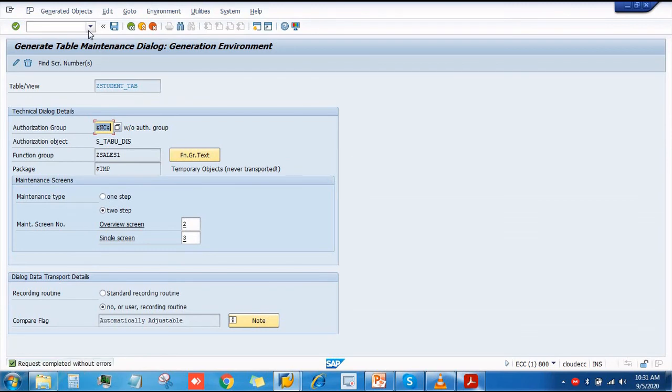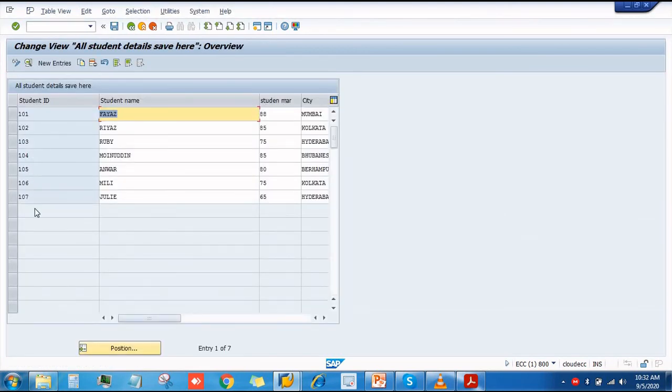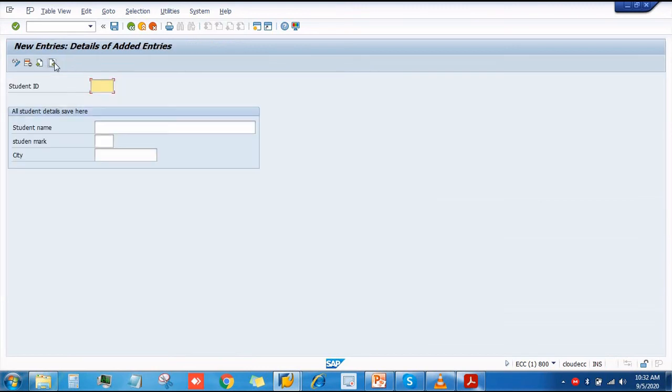Now let me again go through the same procedure. Click SM30. Now click maintain. Up to 107 we have created. Now let me create from 108. We can give 108, 110 as per your requirement. Now click here new entries.